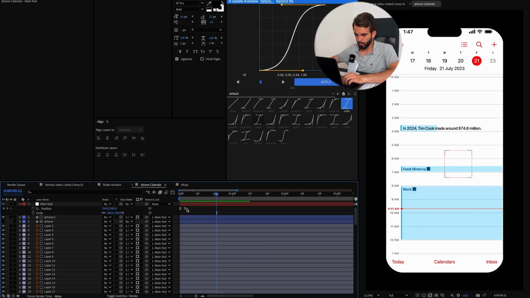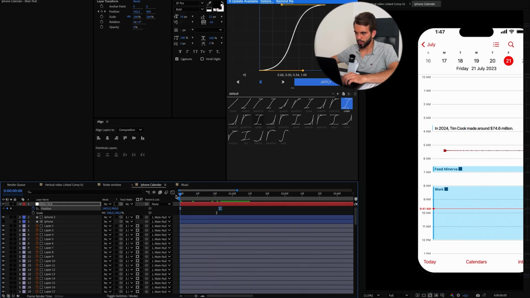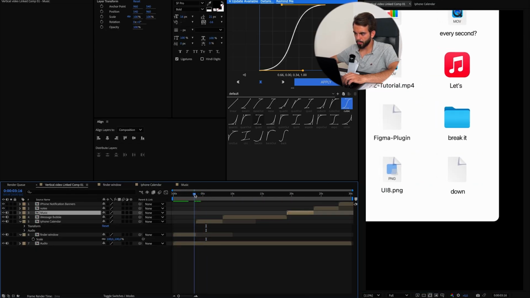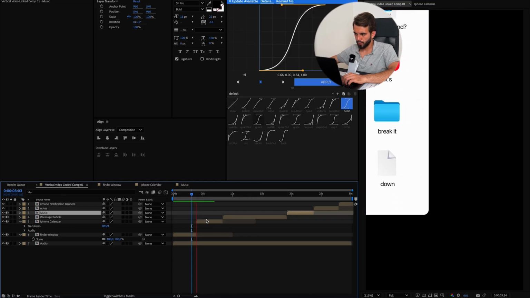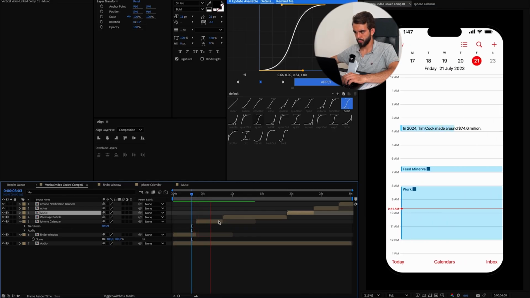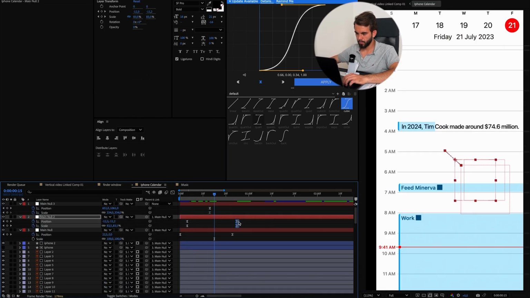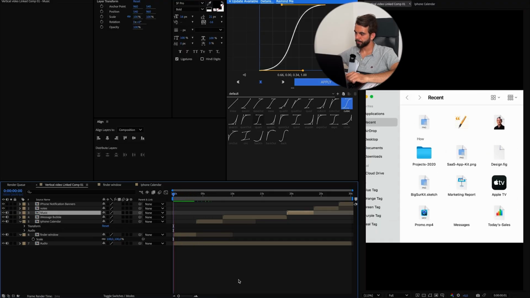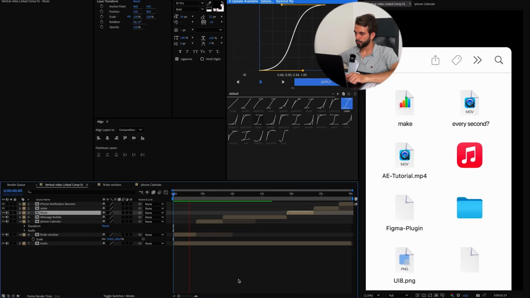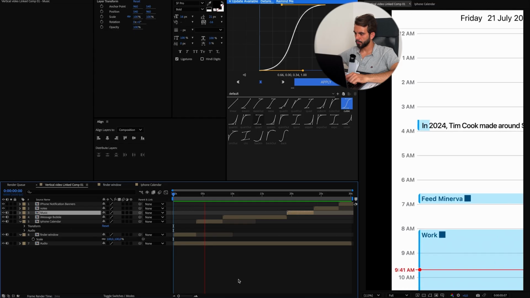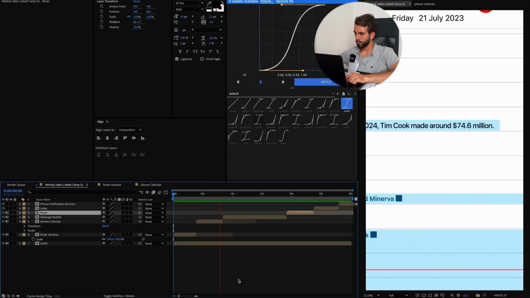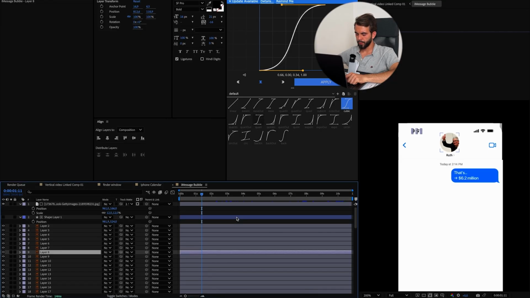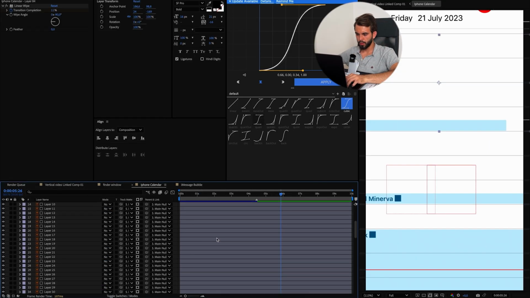2020. And a bit more room because there's literally no space. In 2024, Tim Cook made. Let's check what it looks like. Break it down. In 2024, Tim Cook made 74. Okay, let's take a look now. How much does Tim Cook make every second? Let's break it down. In 2024, Tim Cook made $74.6 million. That's 6.2 million. Great.